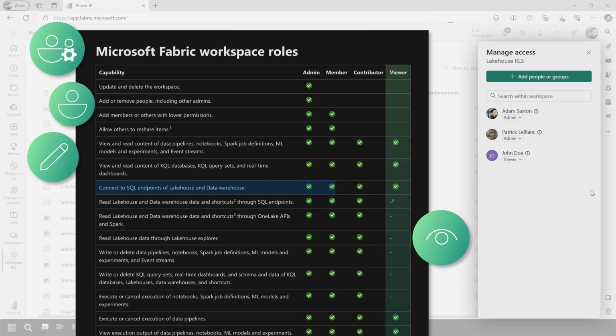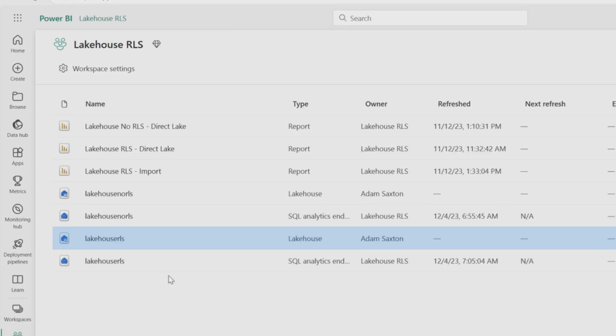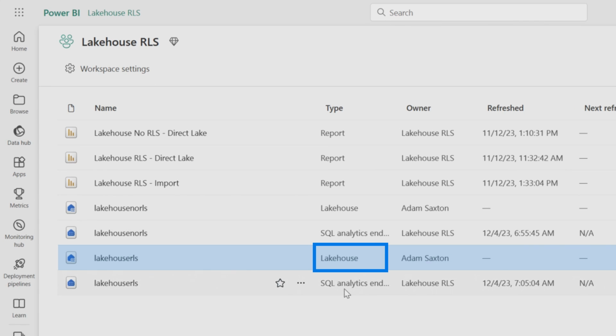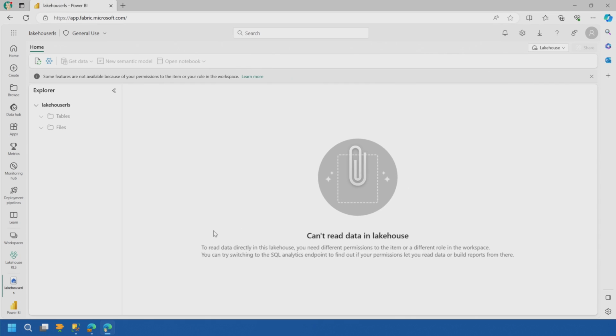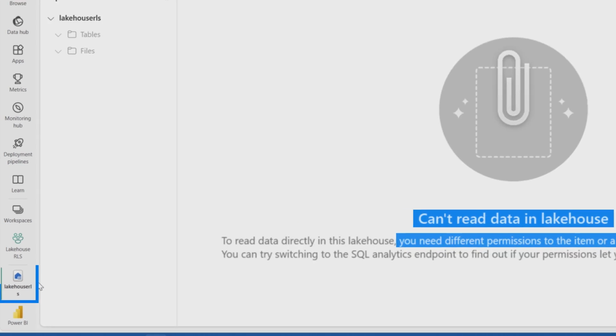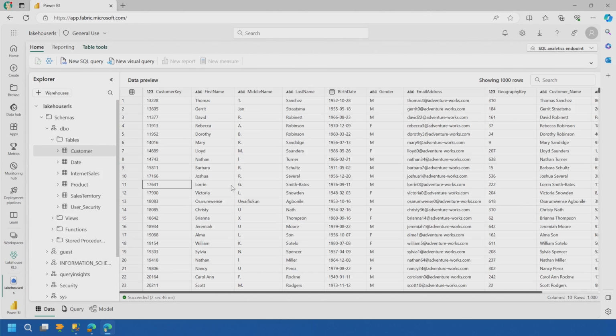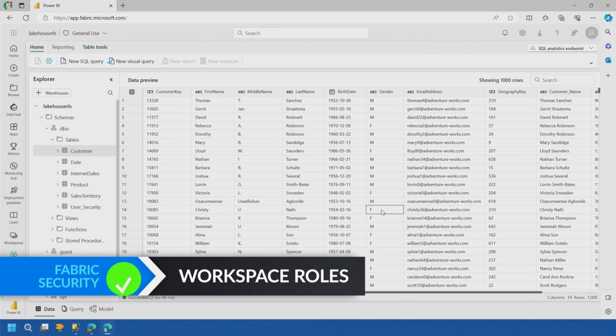Now the viewer role only has access to the SQL endpoint of your given lakehouse and also the warehouse. They're not going to be able to go into the lakehouse and see the data. We know John Doe is a viewer here, so let's go over to John Doe. If I choose the lakehouse, not the SQL endpoint, the actual lakehouse, it'll say you can't read data in the lakehouse itself because I don't have permissions to this. I'm just a viewer. Now, if we get out of this and go to the SQL endpoint, we can see that I can see the data. I can connect to this with Management Studio or other SQL tools to actually get this data out. So that's one way to control access.